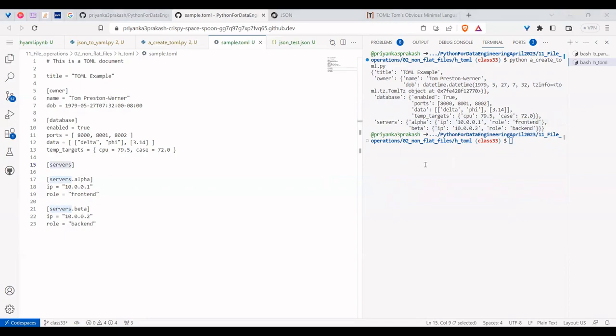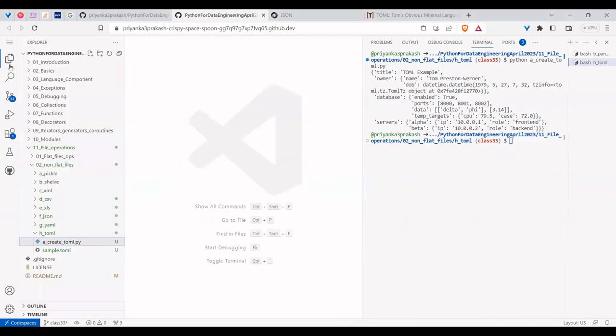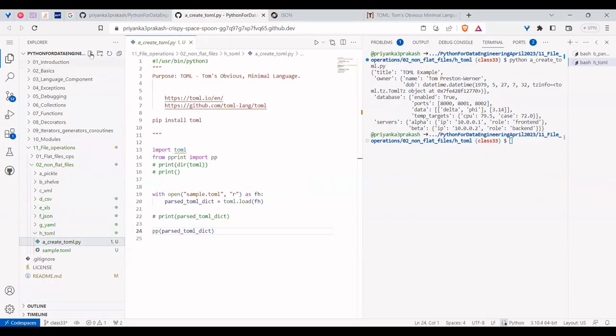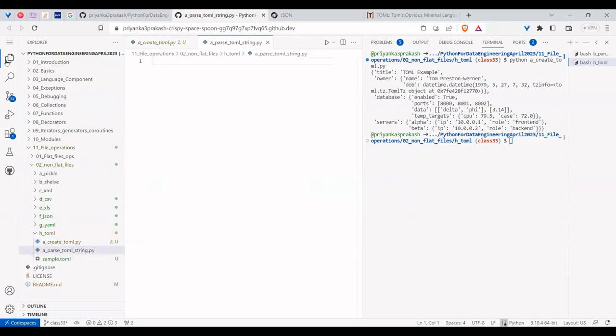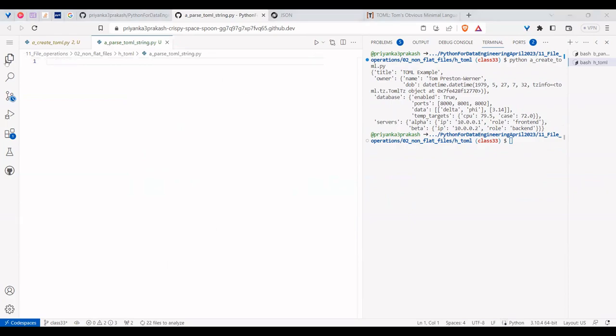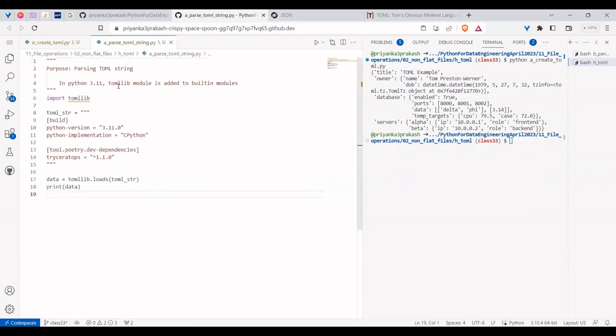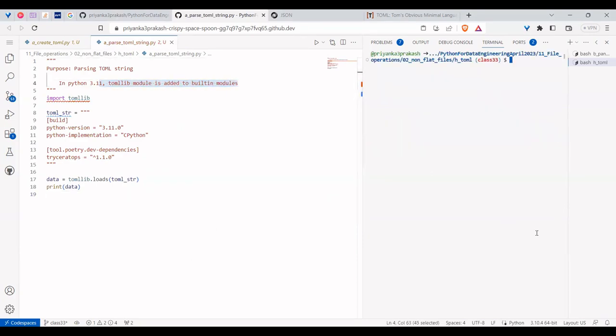Similarly, you can write any other file format, parsing the strings. If you have a serialized file or a string, you can parse and read it, say parsing a TOML string. If you have a ready-made TOML string, you can read from it. In Python 3.11 onwards, they added it as built-in, but in this particular notebook the Python version is 3.10. That's the reason you are not seeing it by default. That's why I installed it. In the latest versions, it is coming built-in.